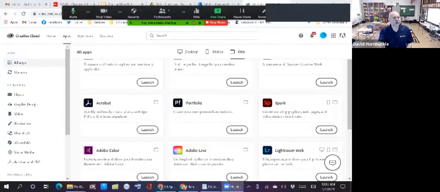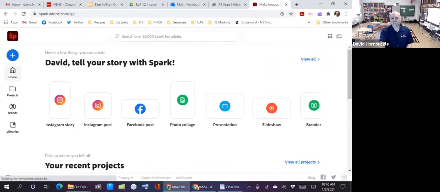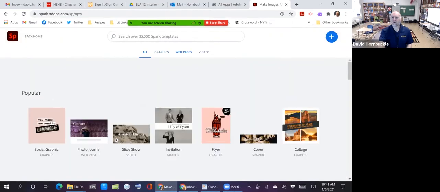So first I'll share my screen. You can see I'm in Adobe Creative Cloud. I'm going to launch Spark. Okay, so now I have Spark open in my browser, and you can see all these different things that you can do. I'm going to click View All. I'm going to click Web Pages.